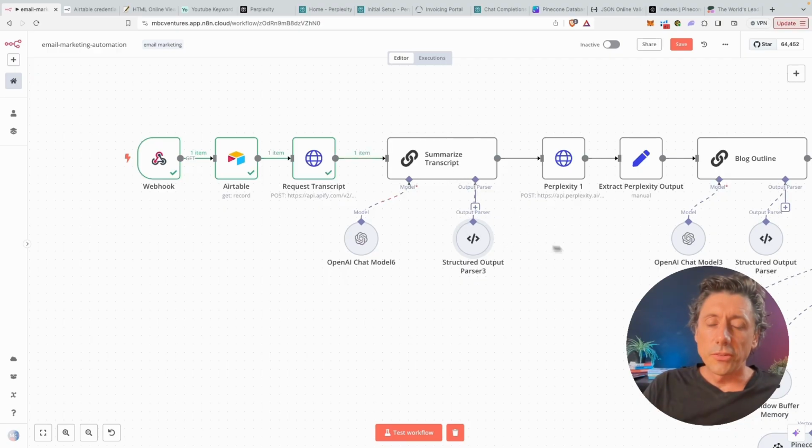Once we run this, the output is going to be fed into the next module, which is Perplexity, another AI module which specializes in deep research. Let's run this module. While this is running and getting the transcript summary and the keywords for us, we're going to set up this next module. This is another HTTP request.